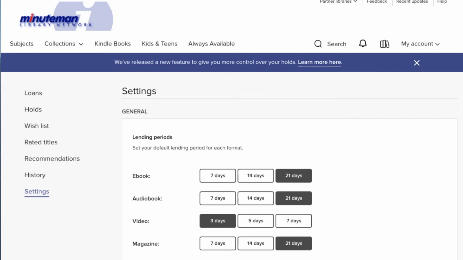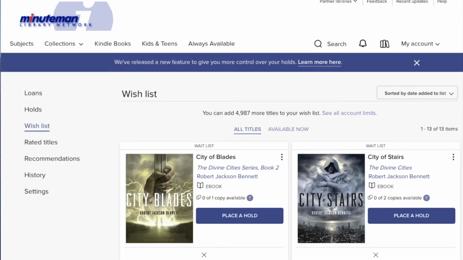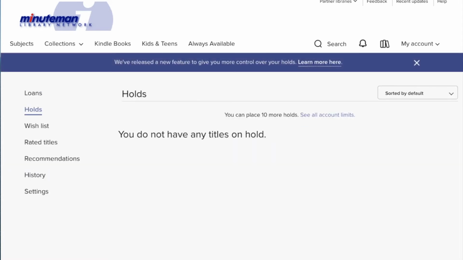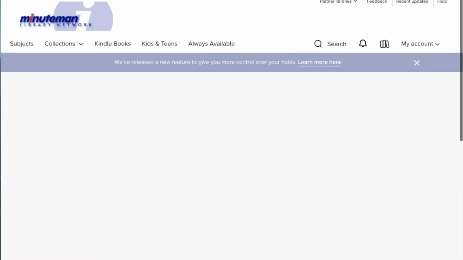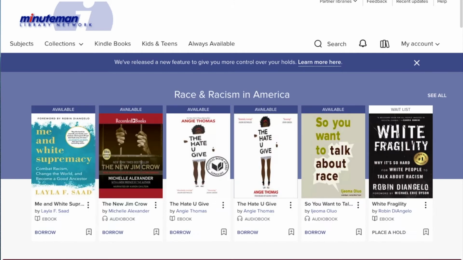I'm going to go back to the main page by using the browser arrow. If I chose Minuteman Library Network, that would take me to the Minuteman Library Network website, which is not where I want to go. Here we are at the main Overdrive page.